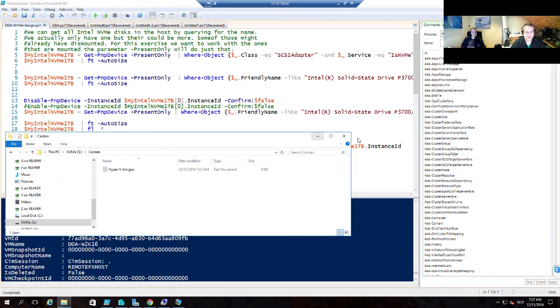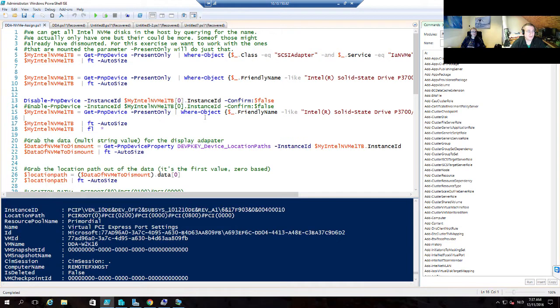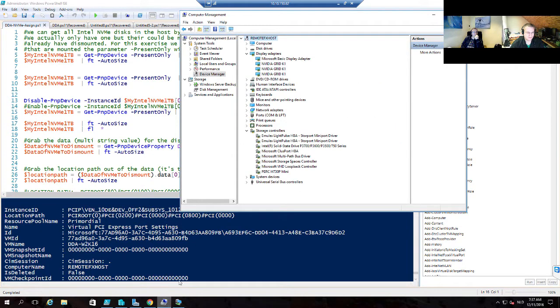Yes. Okay, now we're going to play exactly the same game actually as we did with the GPU, but we're going to assign an NVMe. Now, there is one thing you need to take into consideration.